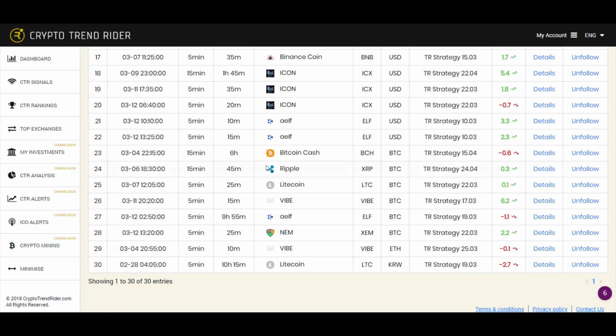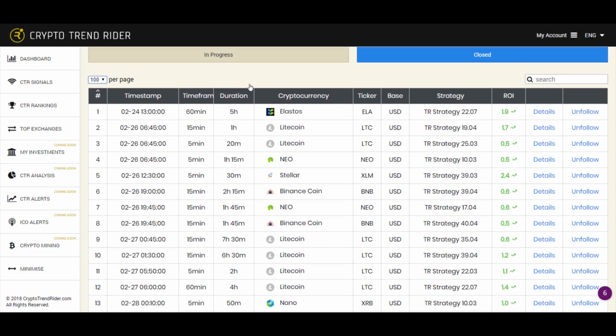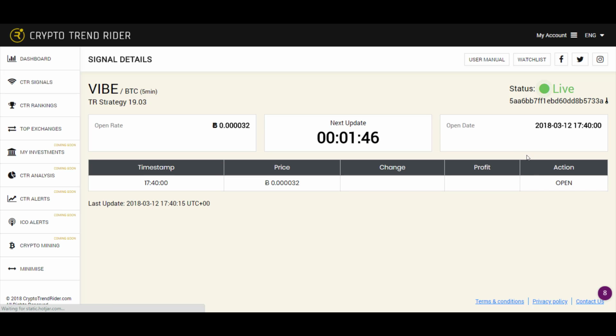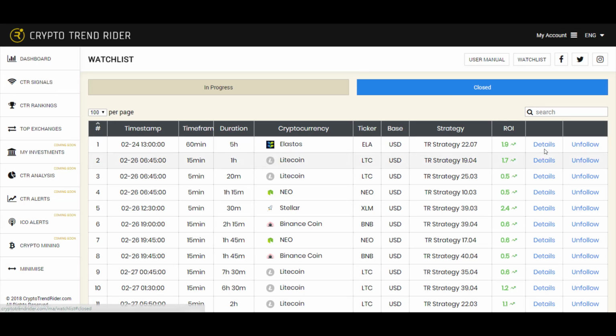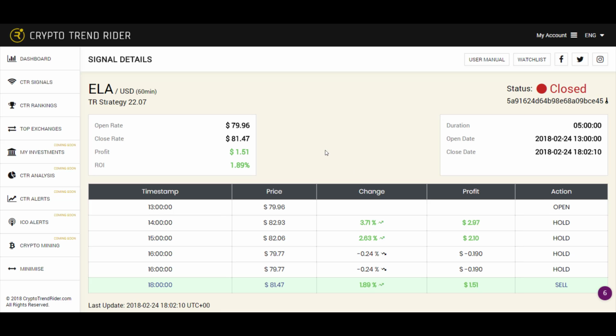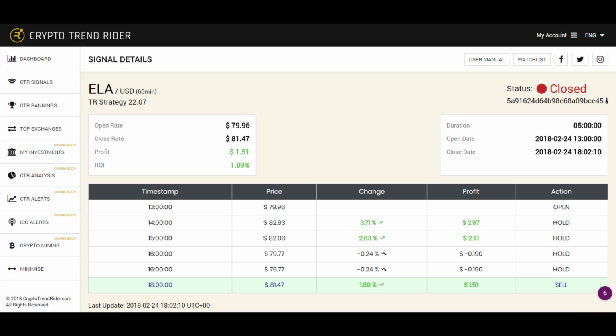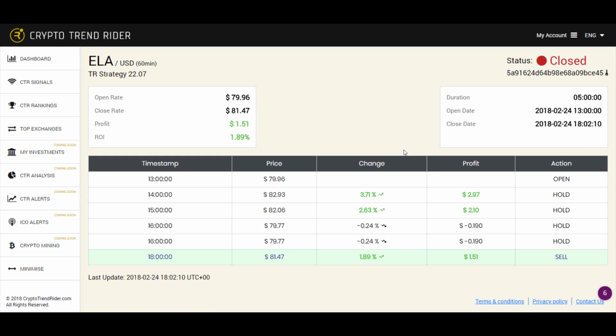And of course, you can always go to details to see all the trades. Let's see here. This signal is closed. You can see I went to the close tab, clicked details, and went to a closed signal. You can see the open rate, close rate, profit, ROI, all the details needed.